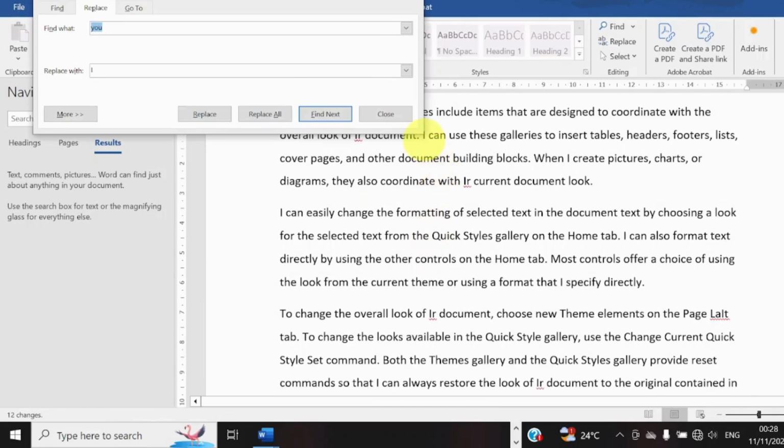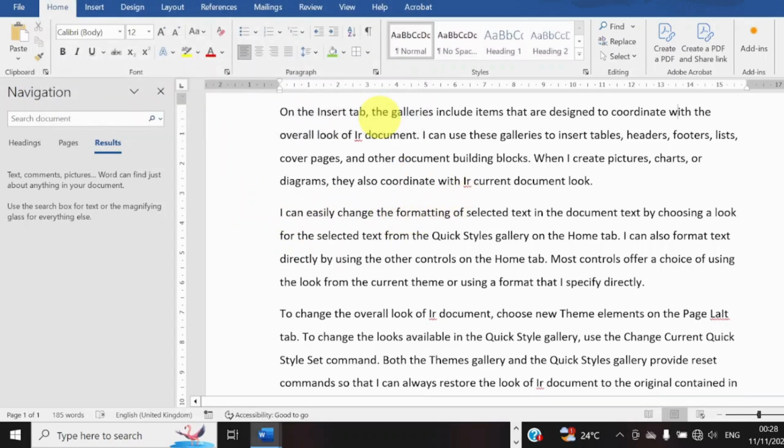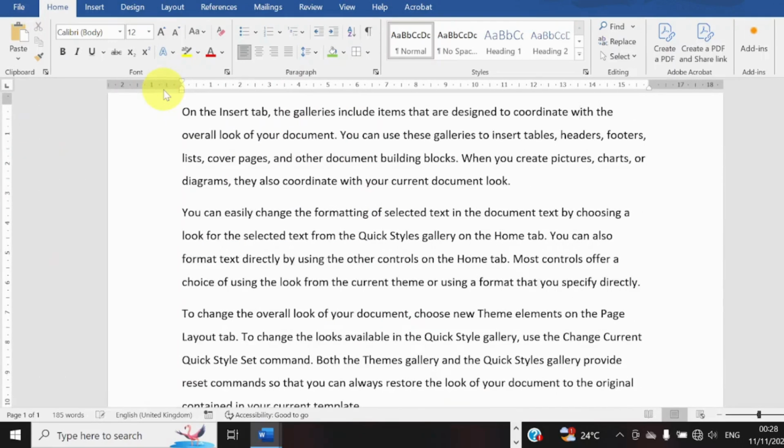Now look at the "you can use" is now "I can use." This "your" has turned to "I have." Everything, "you can easily change the formatting," has turned to "I can easily change the formatting." So with that, you can easily replace documents in Microsoft Word. So that's how to replace documents in Microsoft Word. I've just reverted back, and that is that.